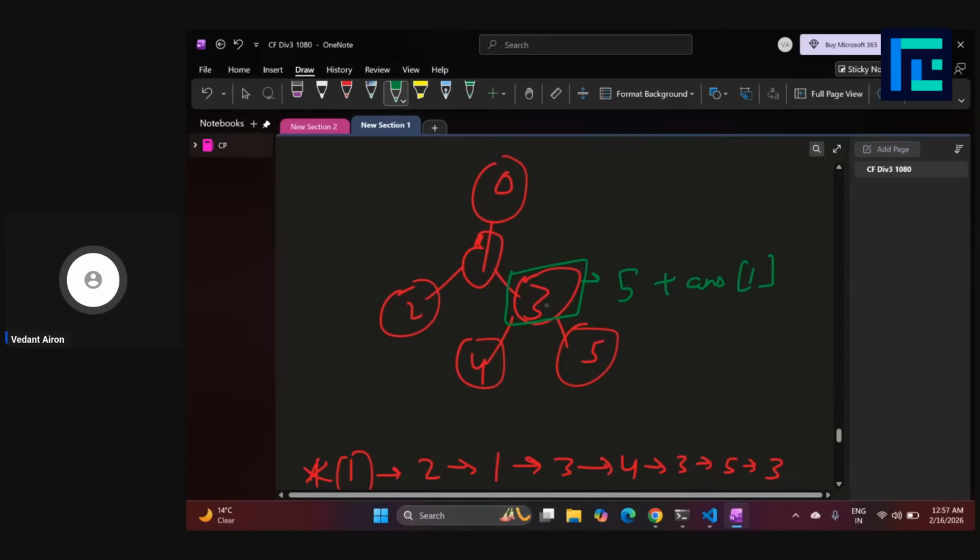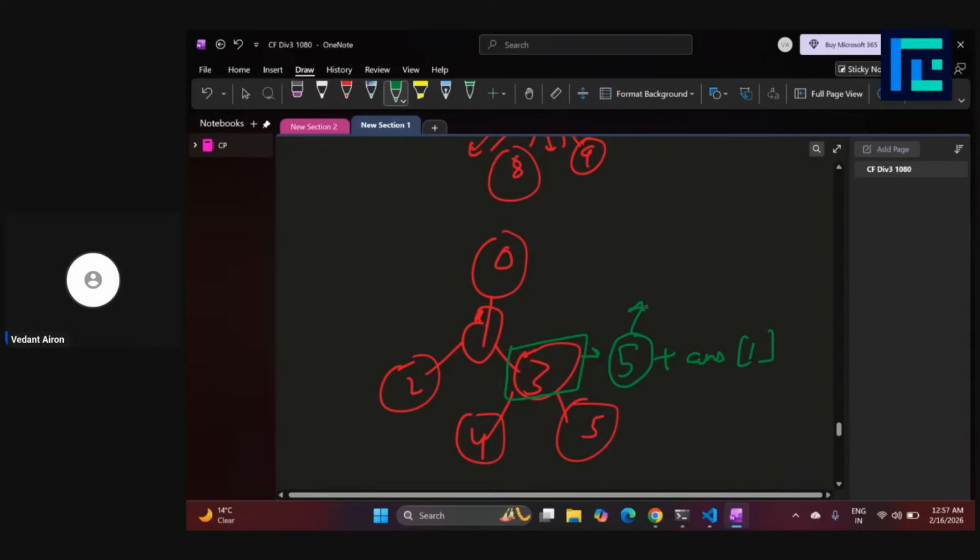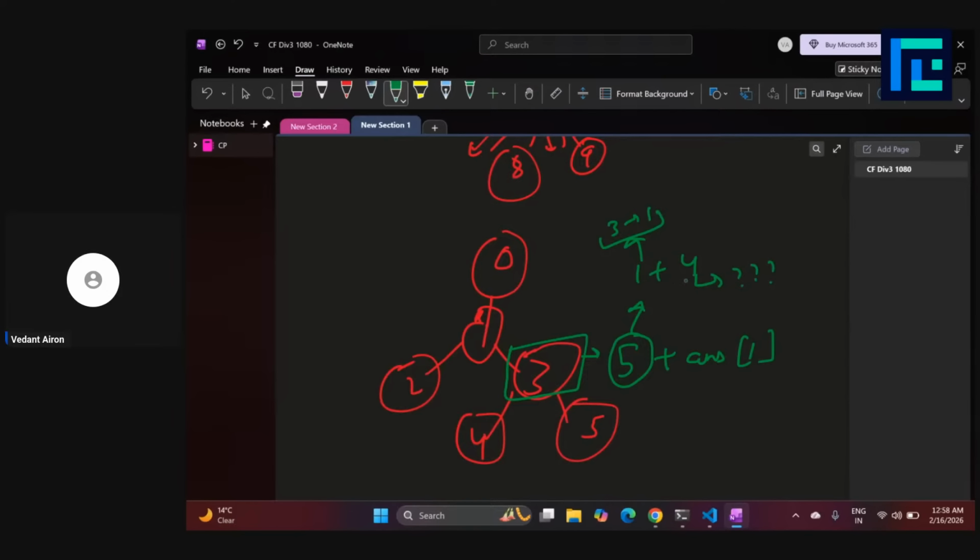Yeah, so for 3 it was 5 plus the answer of 1. But how did we get this 5? Why exactly were we getting this one? This one was the movement of u to its parent, right? And this one will come for all vertices, right? So what we can say is this is also some 1 plus 4. And this 1 is 3 to its parent 1. Now we just need to figure out what this x is. Like we can say this is some value x.